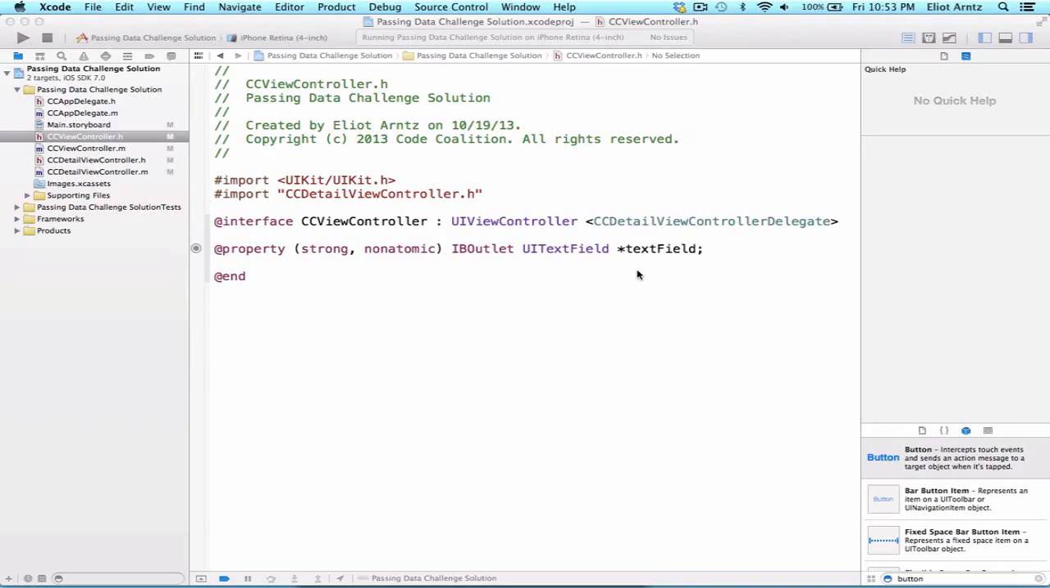So for extra credit, we wanted to figure out how to conform to the UITextField delegate, how to implement a method from our UITextField delegate, and then how to make our keyboard go away when we press the return key on our keyboard.